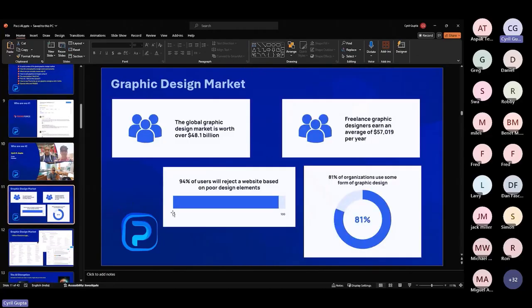So let's look at the graphic design market now. What's the opportunity about? Right now, the graphic design market is about $48.1 billion. That's a huge amount of money. That's a lot of money, guys. When you think about all those zeros, you can't wrap your head around it.